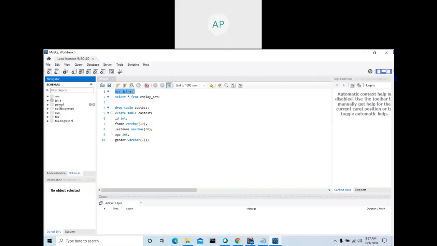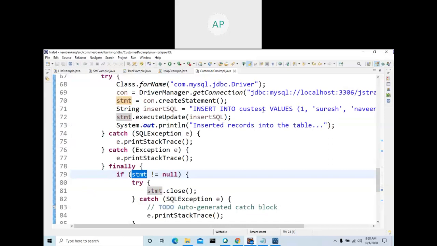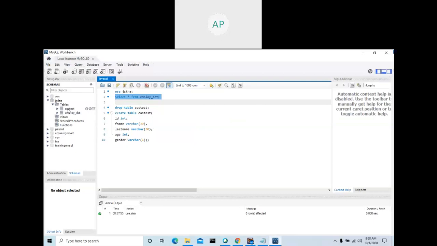I open this one. So what is the first step? Always use this one: use. I have a number of databases. What are the databases available? Assignment, JSTRA, payroll, SQL assignment, sys, TRA, and training MySQL. So execute use JSTRA. So now it is success. Now we informed Workbench to use database JSTRA. Don't use assignment or payroll, SQL assignment, sys.